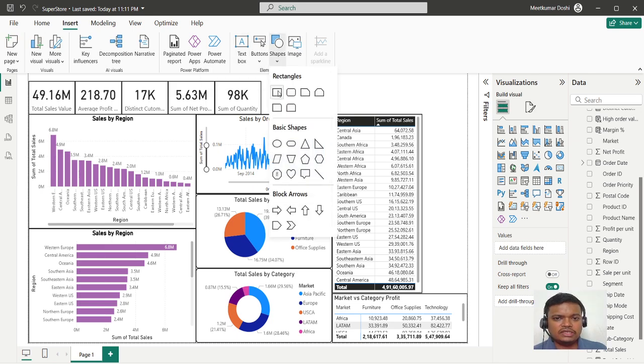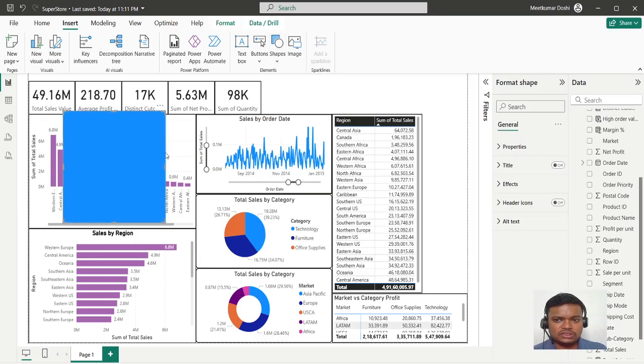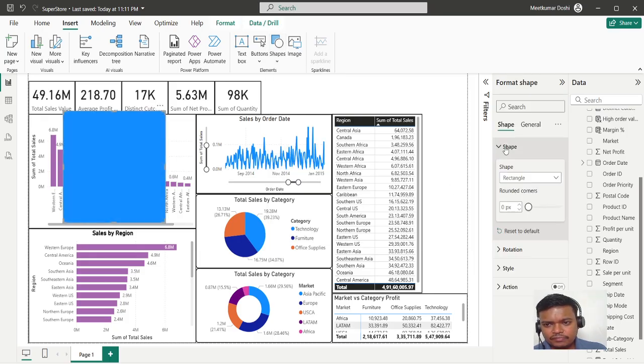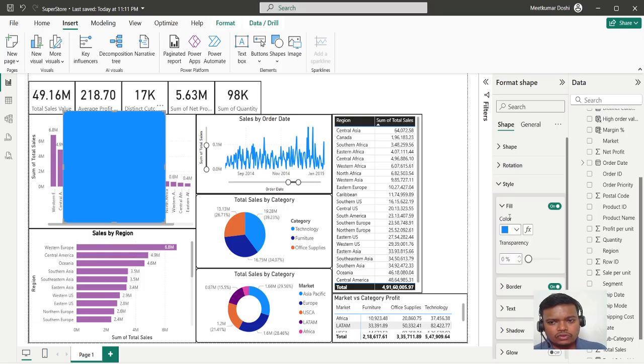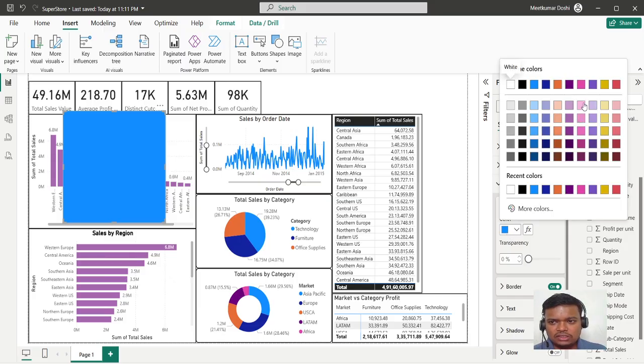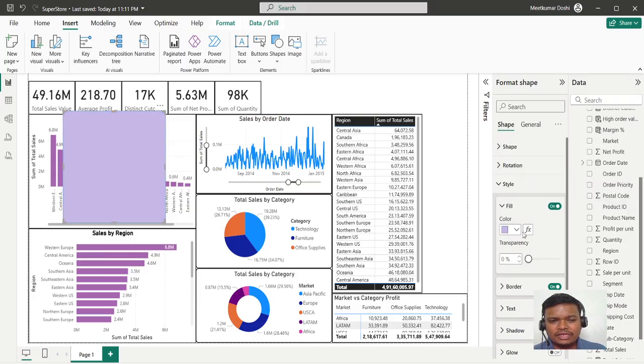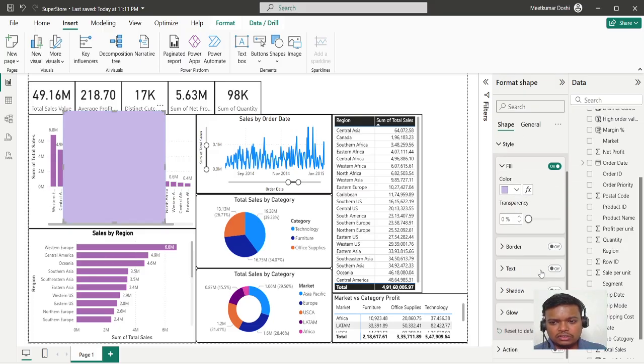Okay, so let us directly create a text box first. Select its shape, it is like this only. Rotation, no, we do not want to have any rotation. As a color, we could have light blue or light purple color. Okay, if you do not want to have the border, just remove it. Yes, we want to have a text.